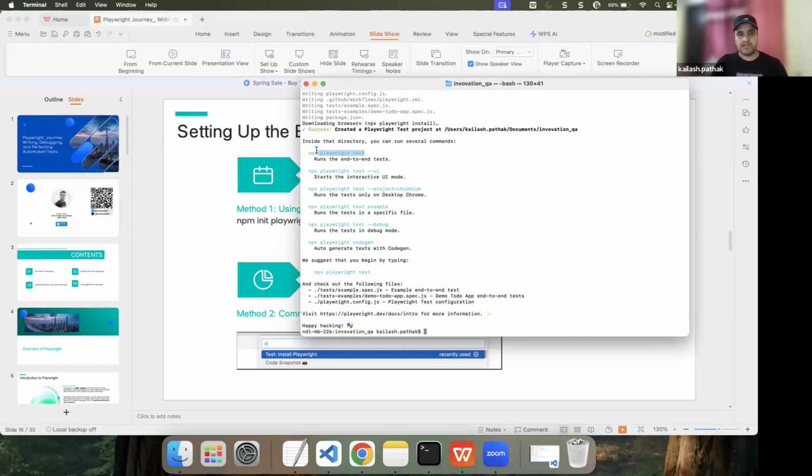And these are the sub-commands. This is the command for executing the test cases. This one is for UI mode, where you can run your test cases and see in the UI, for example, that I enter a value. This is the command if you want to run only in the Chromium browser. This is the command if you want to debug. And these are the commands, and this is codegen and so on.